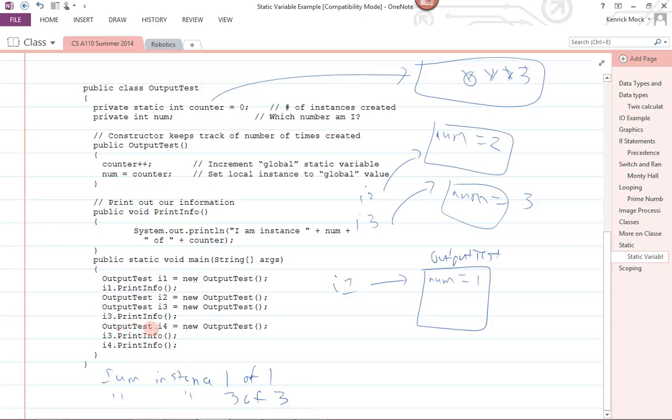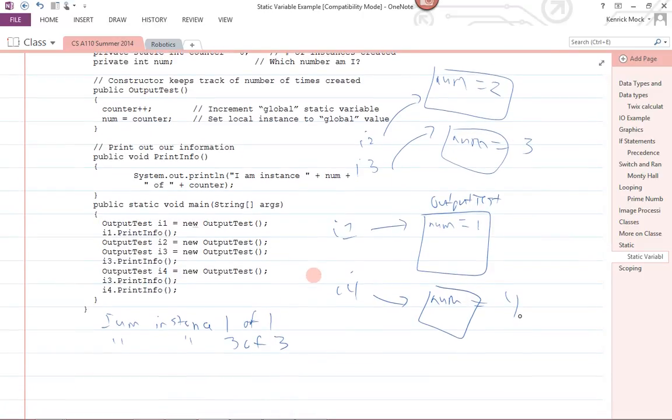And so now here we make an I4, and the same exact thing happens. In the constructor for output test, it adds 1 to the counter, it becomes 4, and then it sets its num to the counter, so this becomes 4. And then we do an I3.printinfo, and so for I3's printinfo, it will say I'm instance, and then its num is 3, but then counter is 4. So this will say I am 3 of 4.